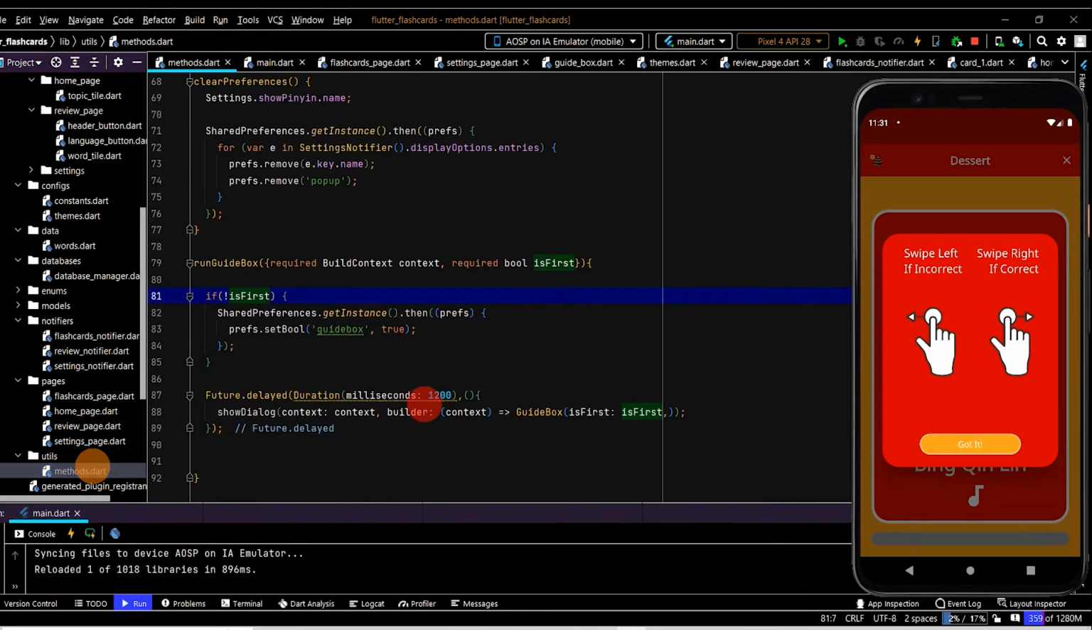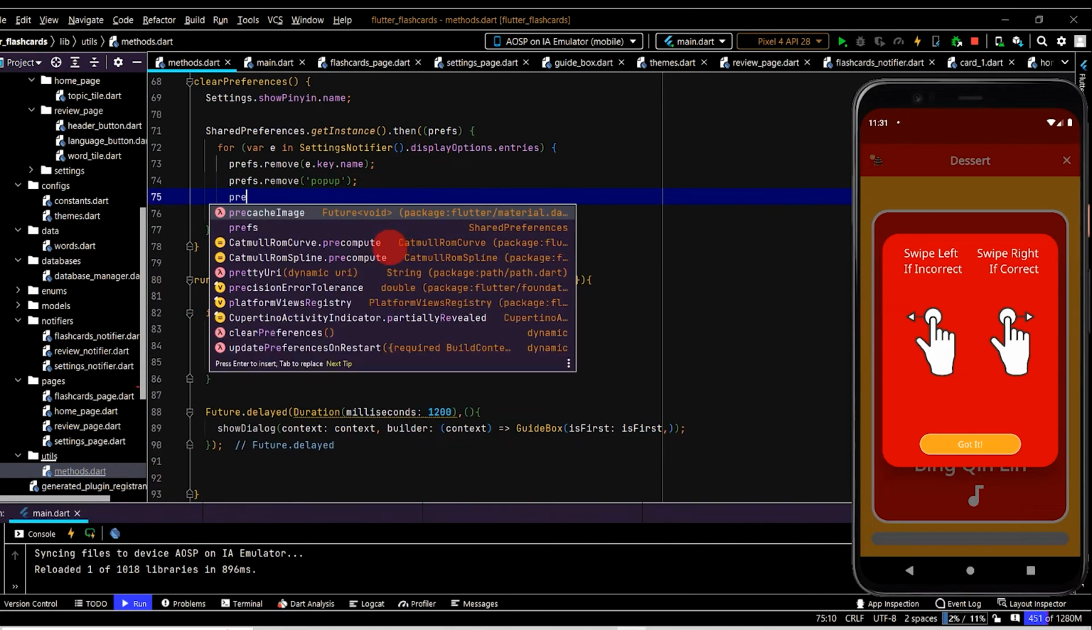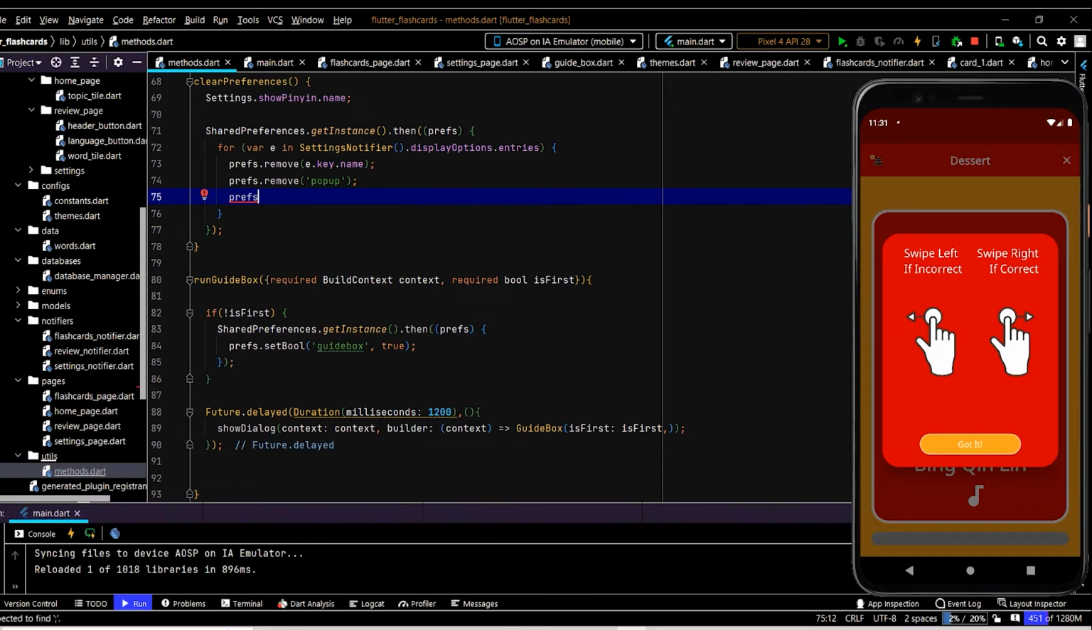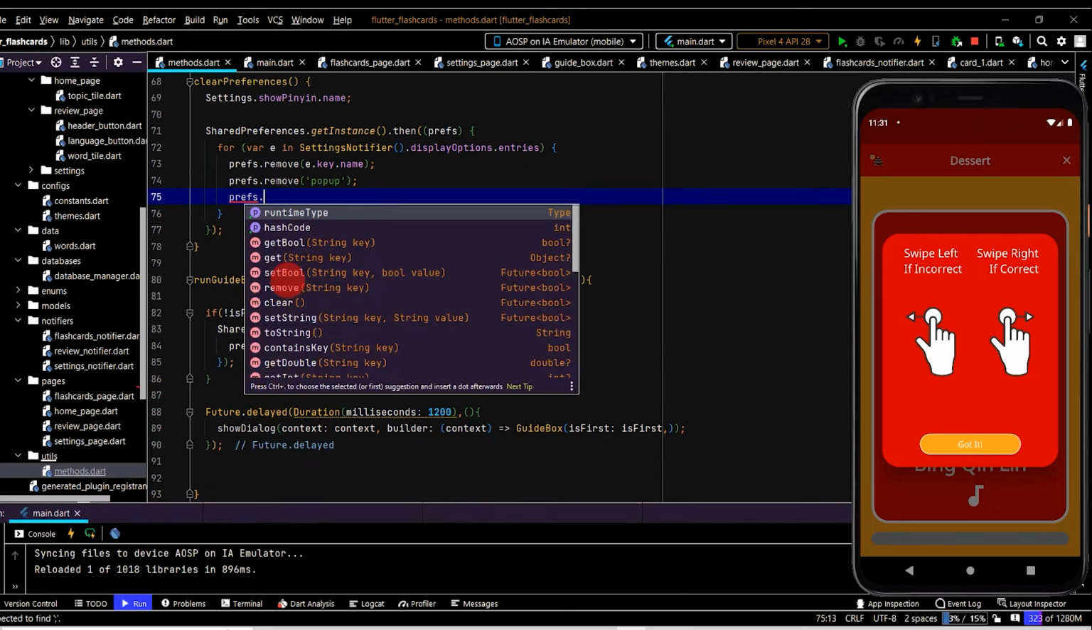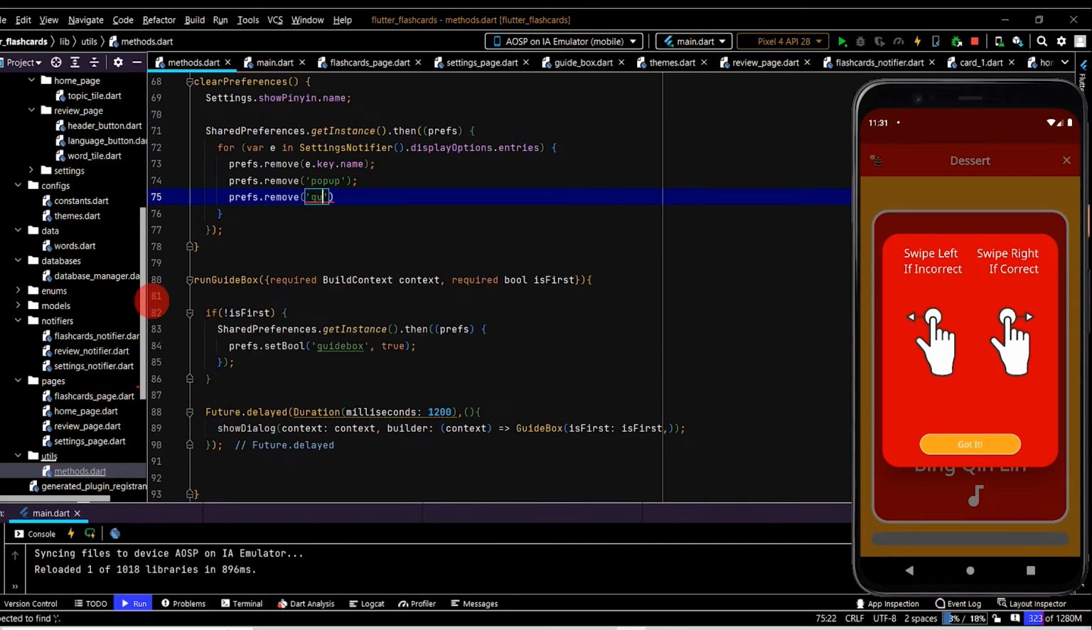And lastly, let's also provide a way to reset these settings. So here in clear preferences and methods, we'll write prefs.remove and type in the key. So clear preferences is called when the user resets the app in the settings menu.